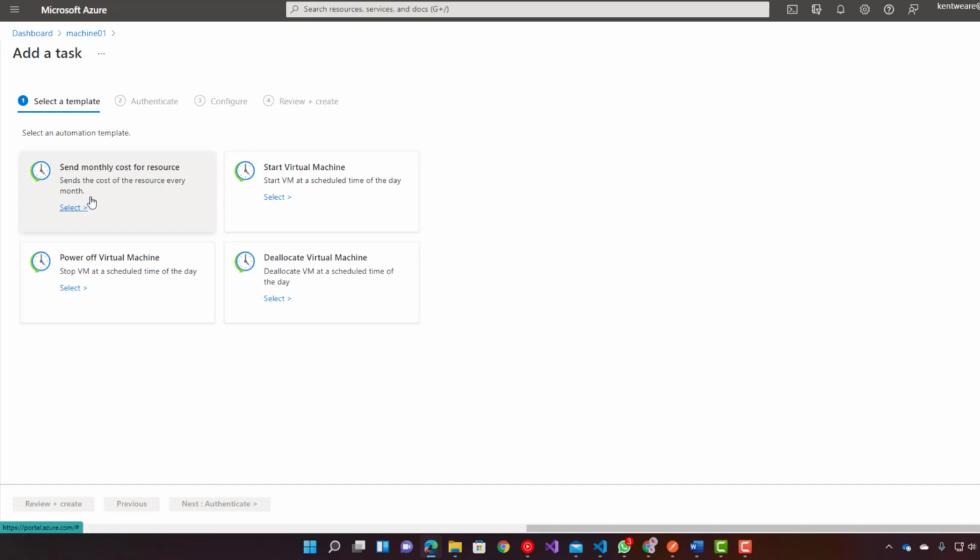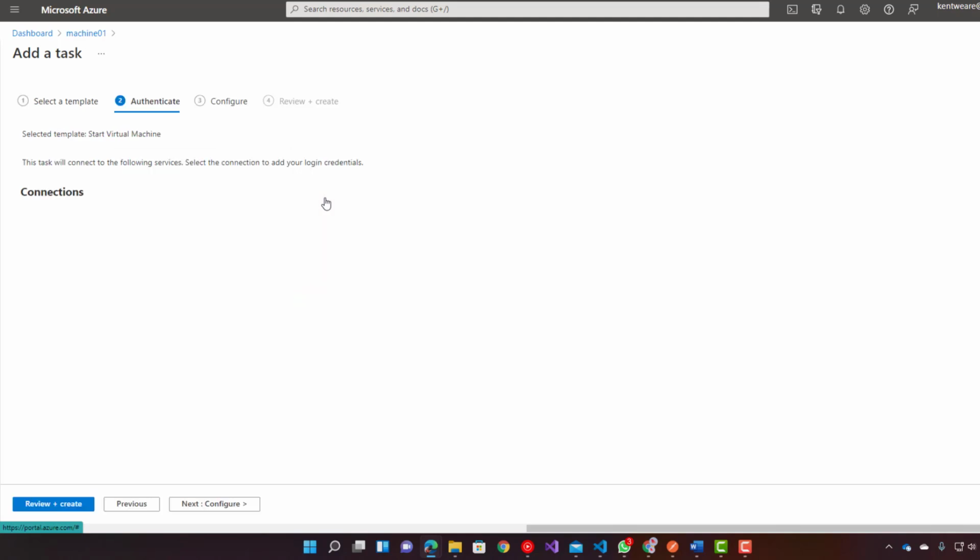So if we wanted just to get a monthly report, an email for the cost of this resource, we could go ahead and provision this. As mentioned before, we're going to focus on these two templates itself. So I can go ahead and click on Start.